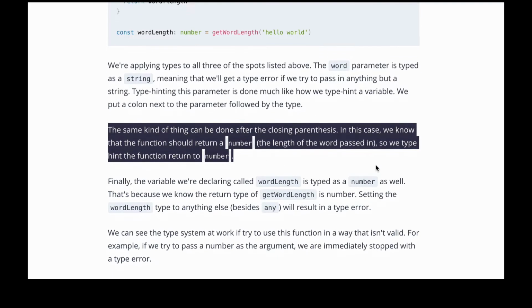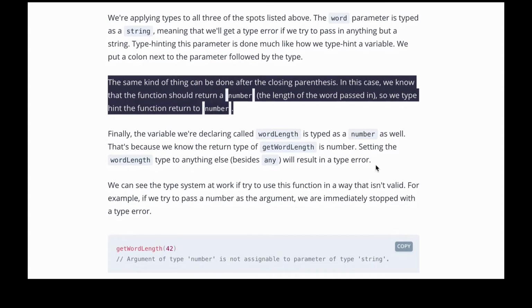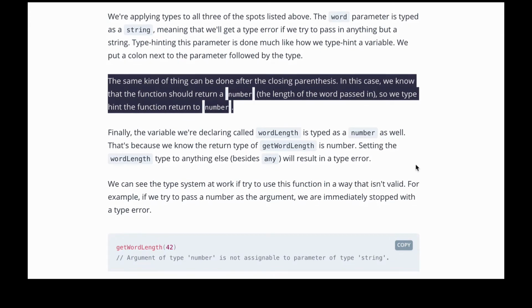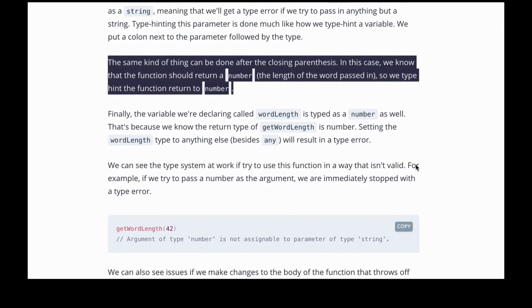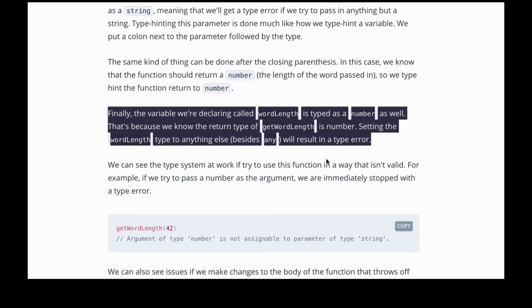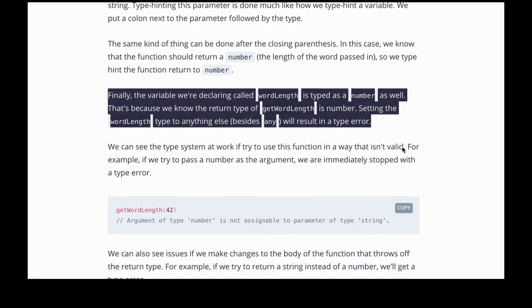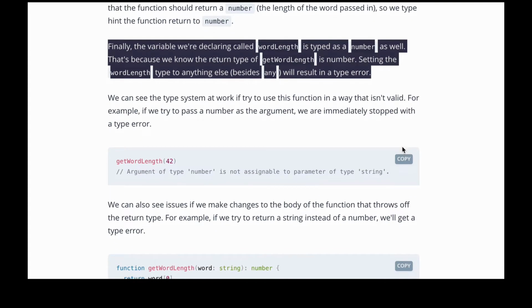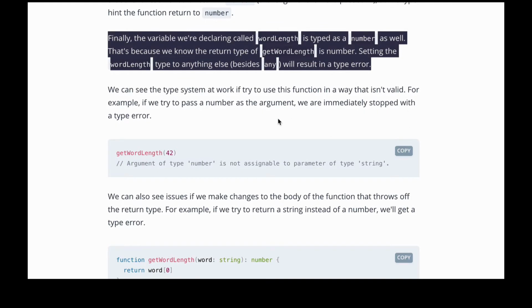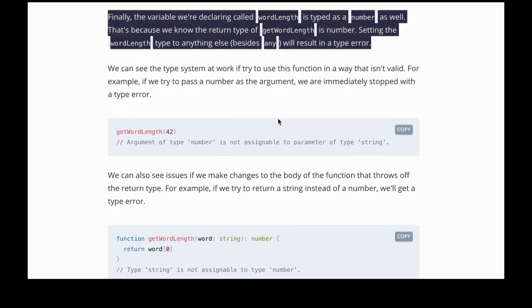The same kind of thing can be done after the closing parenthesis. In this case, we know that the function should return a number, the length of the word passed in, so we type the function return to number. Finally, the variable we're declaring called wordLength is typed as a number as well. That's because we know the return type of getWordLength is number. Setting the wordLength type to anything else, besides any, will result in a type error.